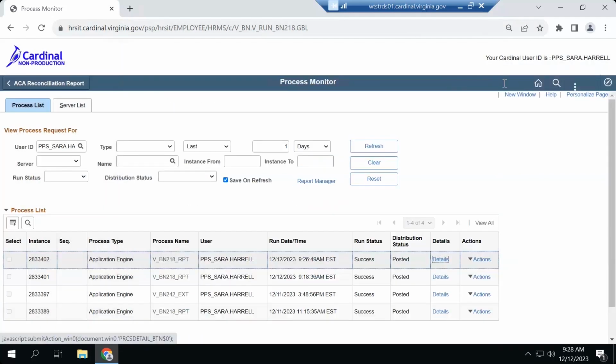So now that I've got my ACA Recon data run, I need to look at the output. I need to determine, is all of this data accurate? We're going to show you a slide in a few minutes that points you to what if I run the report and it goes to error? What if I run the report and I don't see any output? Those are all Cardinal issues that you're going to submit a VCC ticket for.